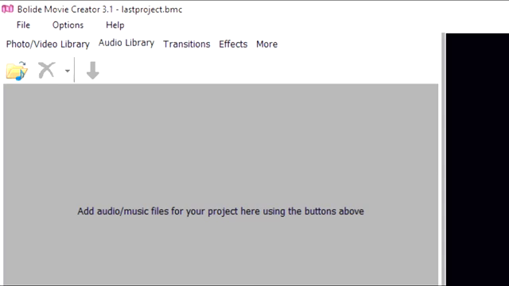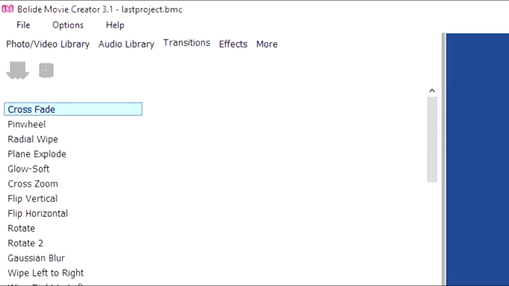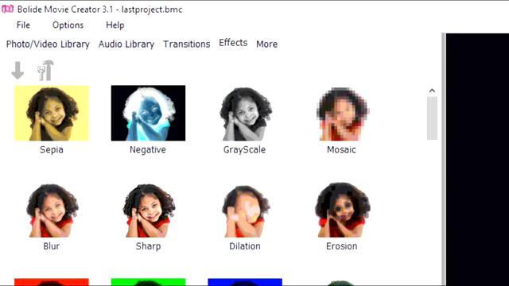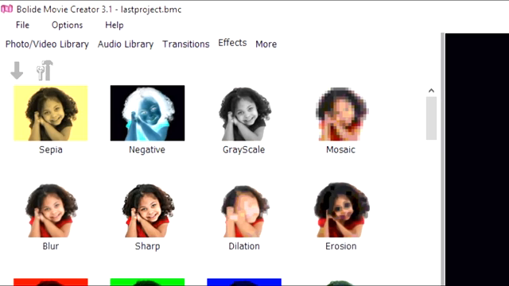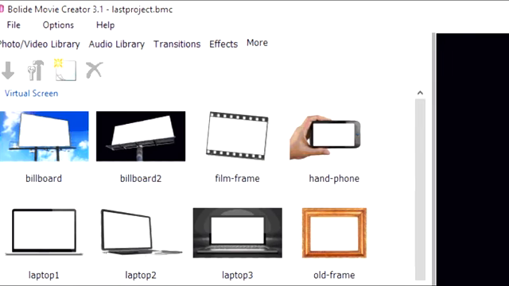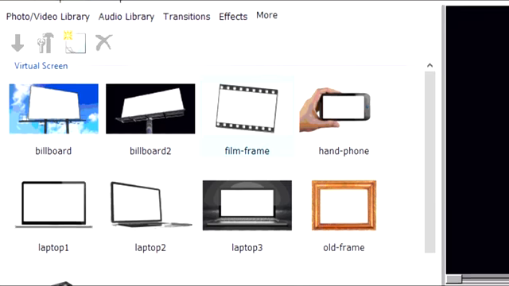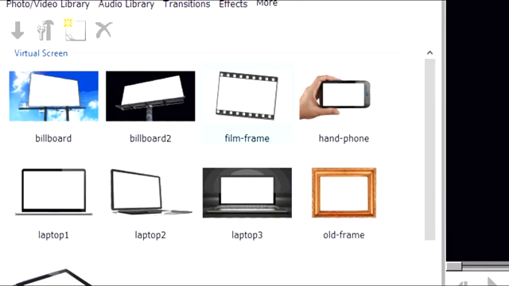Here you have something called the audio library, which I don't have anything else in. When I've done this video, I'm going to edit it with this particular software. Then the transitions, which has loads of these things like a lot of video editors do have. Effects, which has things like negative, sharp, and more. These things are not really for me, but you can actually do fancy films with these tools.